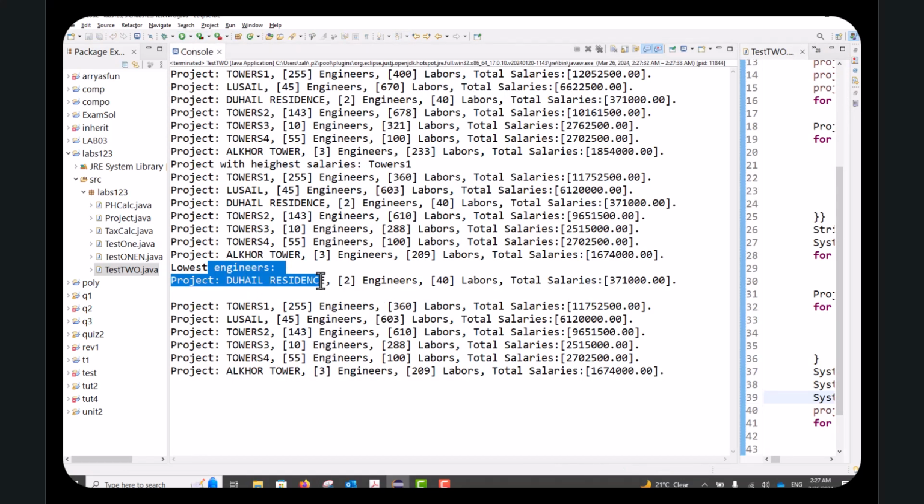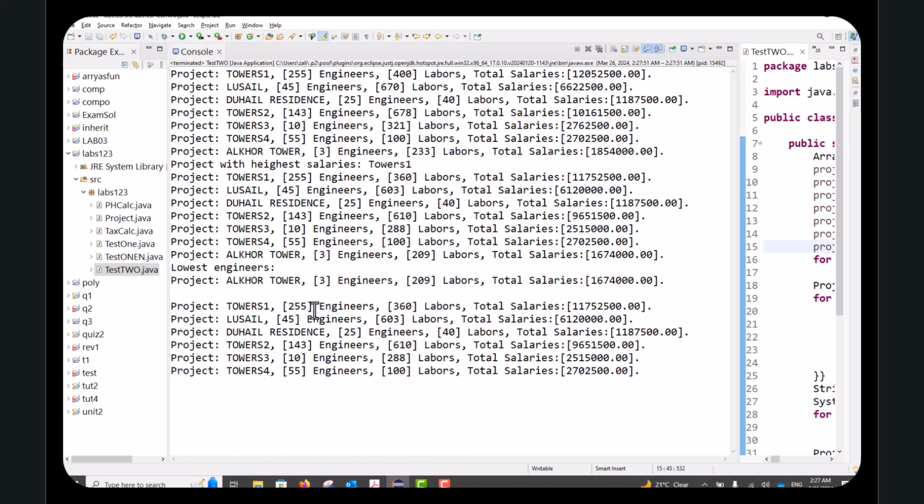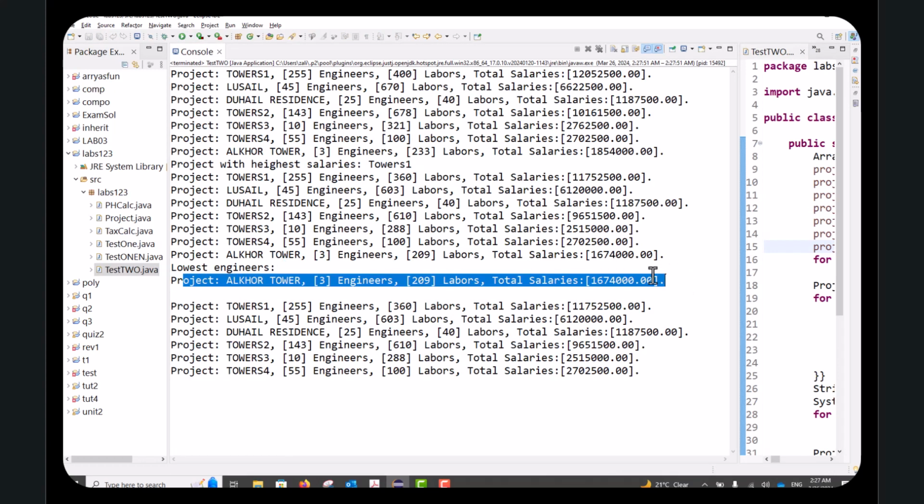So lowest is Dahil Residence 2. Oh, there was one named 2, there was no need for all this. Where is Dahil Residence? How did I not see this one? Okay. So now I'll make this 25. So Al-Khor Tower will be the lowest, and I believe that's it. So we are done with this.